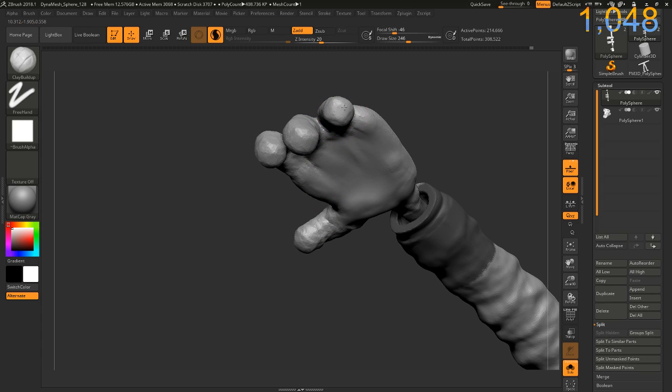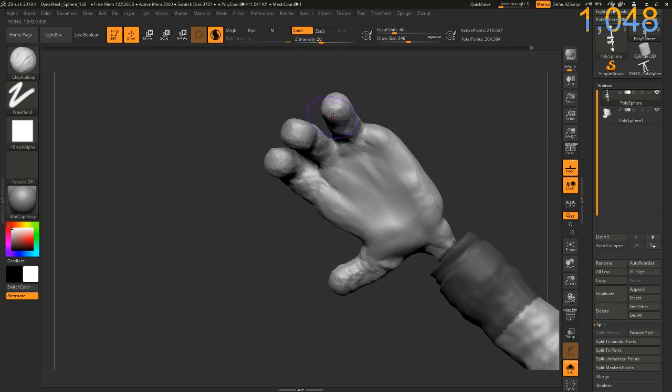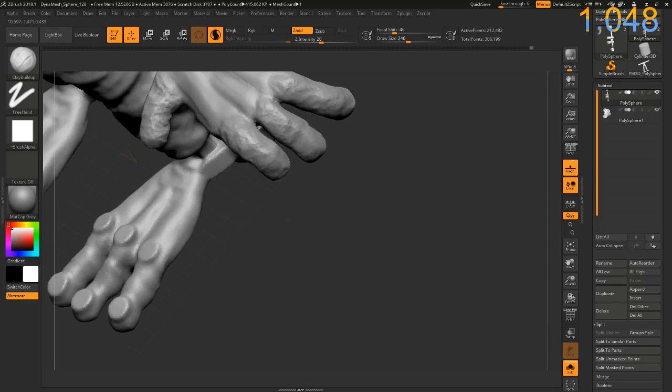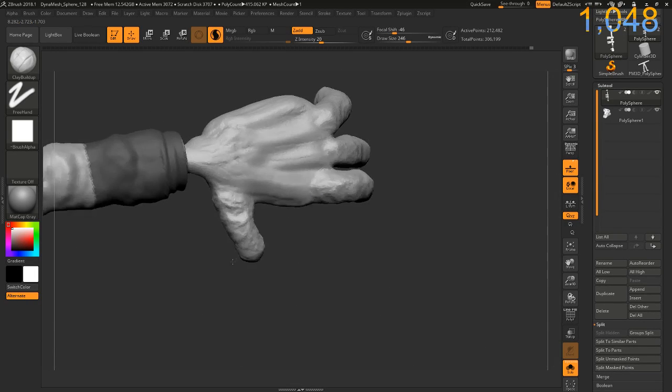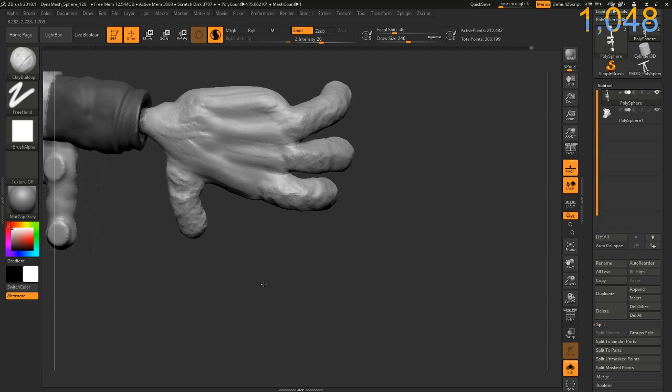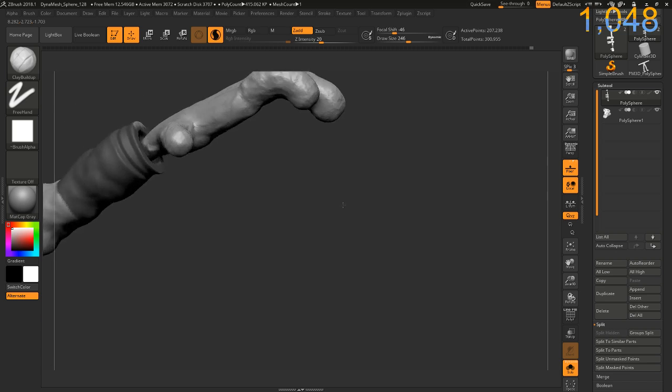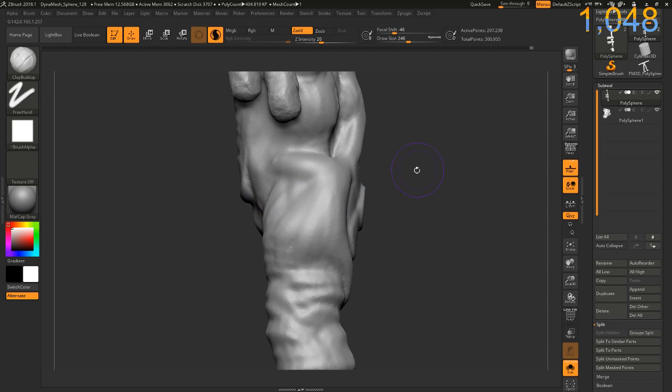1, 2, 3. I count like that so I can. Oh, that's kind of weird. Let's see. Look at that. It's too crazy. Let's undo. Okay, let's start the third finger from scratch.